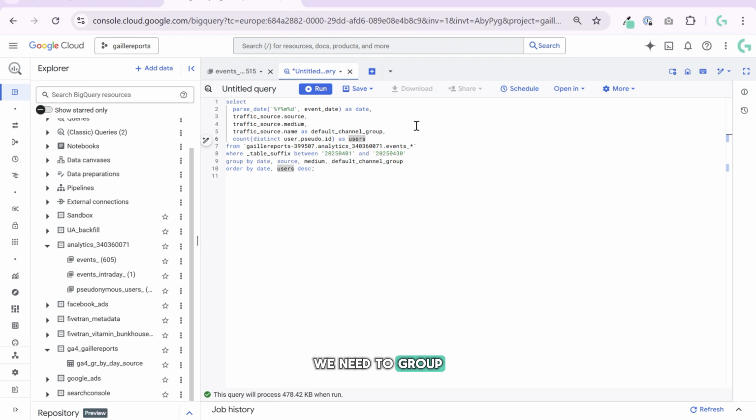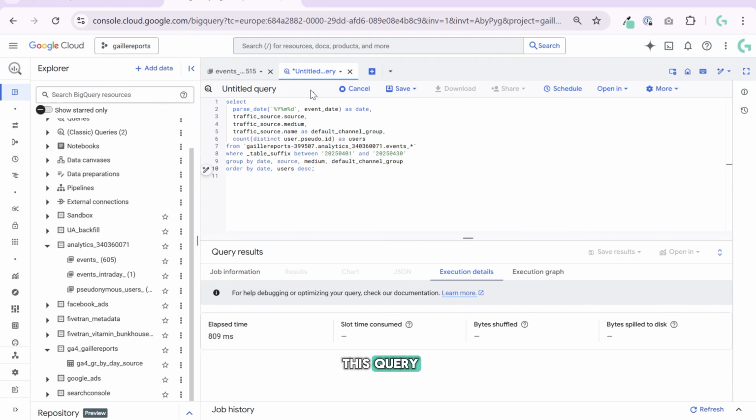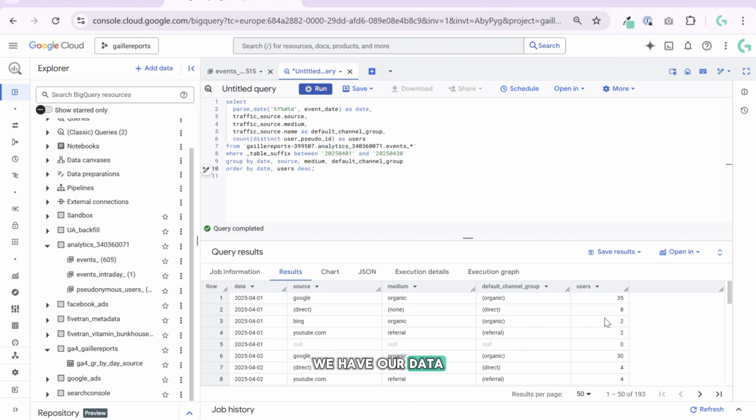And we need to group our data because each event has its own row. So we need to group it by date, by all breakdown, all our dimensions. So by date, source, medium, and default channel grouping. And we can order data by date and users if we want, and we can run this query. We have our data. You can use this to track campaign performance, SEO traffic, or referral spikes, all from raw event data.